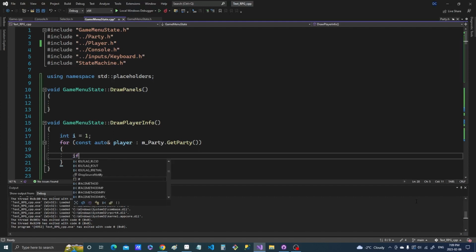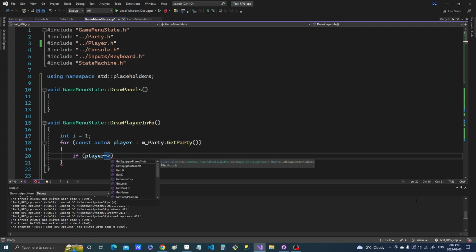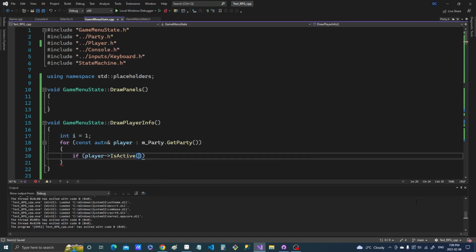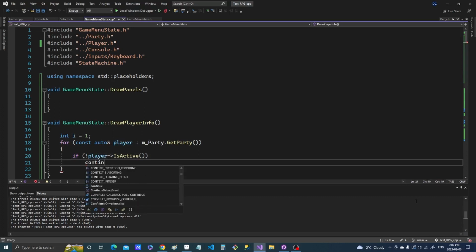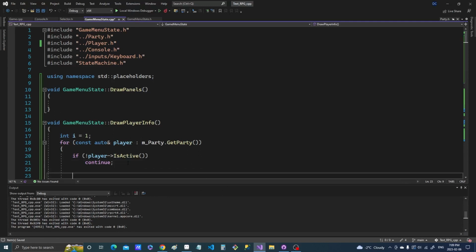So then we also want to go if player is active. If not player is active, we want it to continue. So if our player is not actively in our party, say we have like 10 players and we only have 3 active members, well, I don't want to look at the non-active players in this situation. And then we're going to want to get the player attributes.